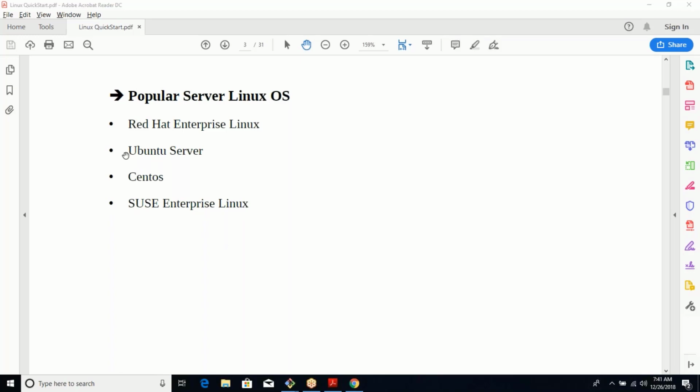Then you have Ubuntu server also. We'll use Ubuntu server a lot, because anyways, I'll tell you why later. Then you have CentOS, another popular name. It's also from Red Hat. Then SUSE Enterprise Linux. These are some popular Linux server based operating systems.